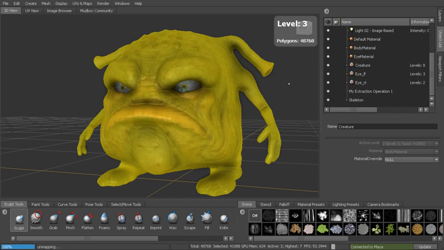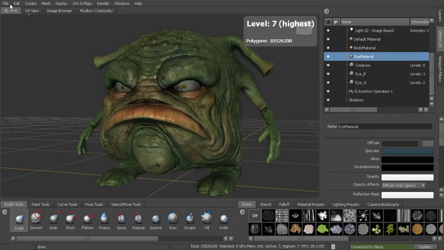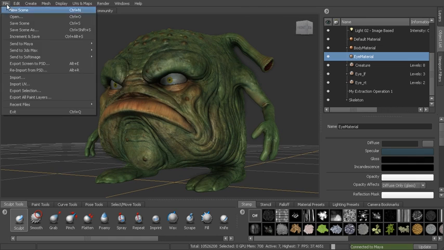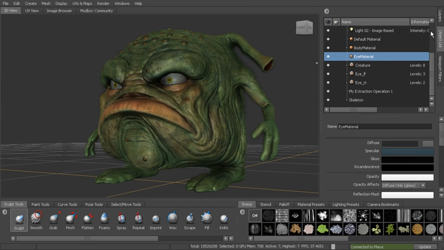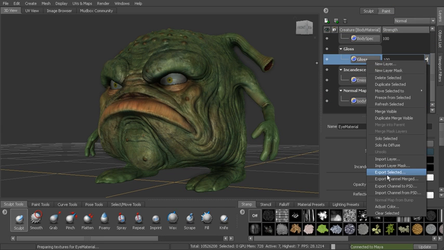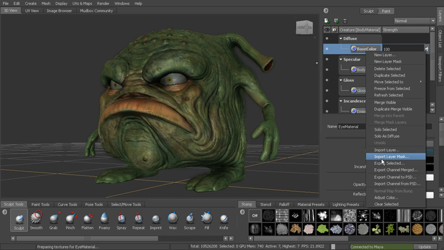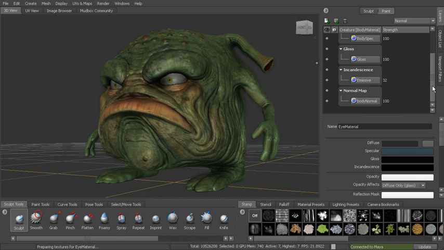Now another method of exporting everything, if we go ahead and turn this back up, is to export the object itself. So you can go in and export this as an OBJ, so export selection. You can also go into each of the paint layers and export each one of those. So you could export selected, or if you had a bunch of these, so for instance, if we still had all of our diffuse maps, we could go in and say export channel merged. So that would export the entire diffuse channel merged into one texture map, and it wouldn't bother all of our layers. So work very non-destructively.